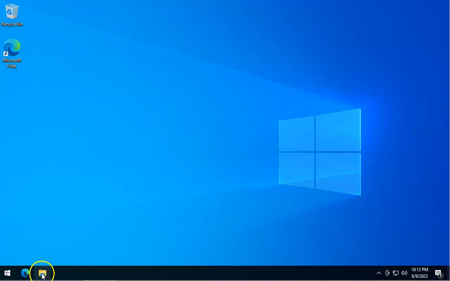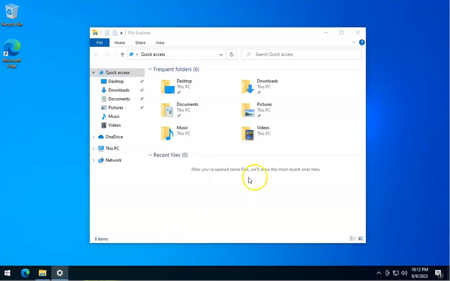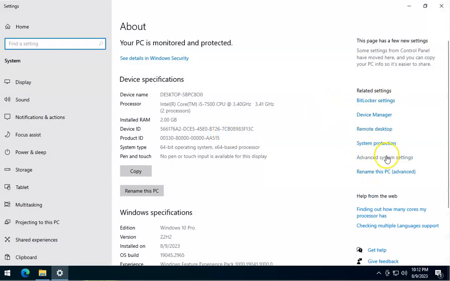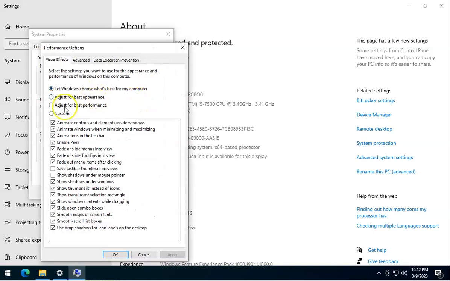So for that, you need to go right here and right-click on This PC, go to Properties. Then just go to Advanced System Settings. In Advanced System Settings, you are going to go to the first option that says Performance: Visual Effects, Processor Scheduling, Memory Usage, and Virtual Memory. Just click on Settings. Once you click on Settings, you can just adjust for best performance.